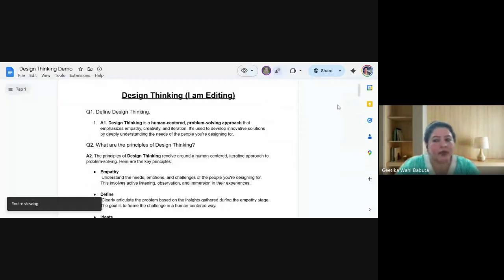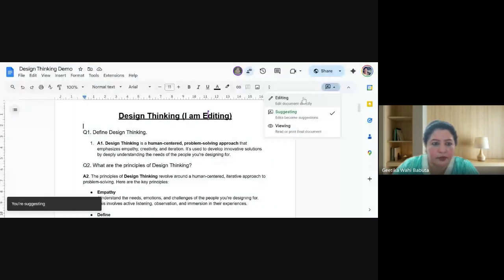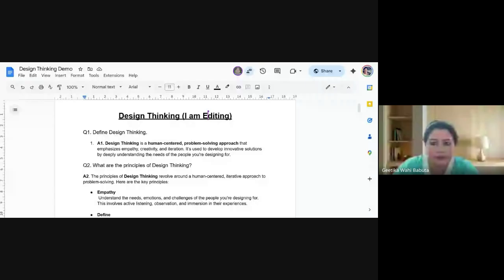When I'm sharing it with my students, when I'm sharing it with my colleagues, or when the final thing is done and I don't want any changes to be done, then in that case, I can switch it to the viewing mode. So that person will not be able to make any further changes on this document. Let's revert. Let's get back to that. And anytime I can move back to the suggestion mode and the editing mode. I hope this is clear. I hope the suggestion part is clear to everyone.